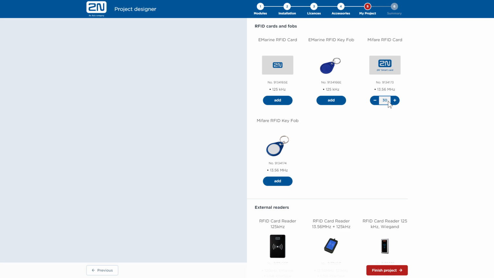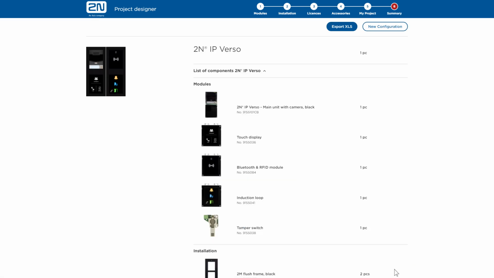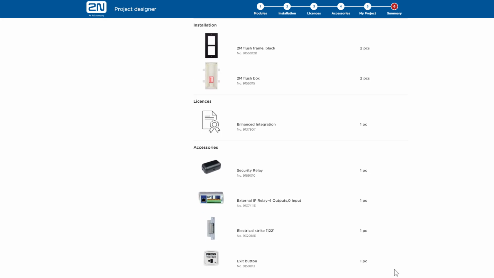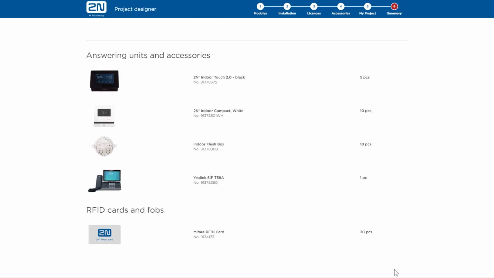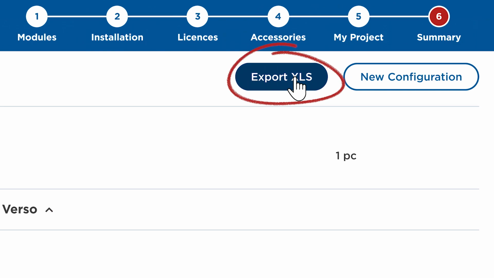That's it, you've finished your project. You can see the list of all chosen items in 2N Project Designer. As the last step, you need to save your configuration by clicking Export XLS.